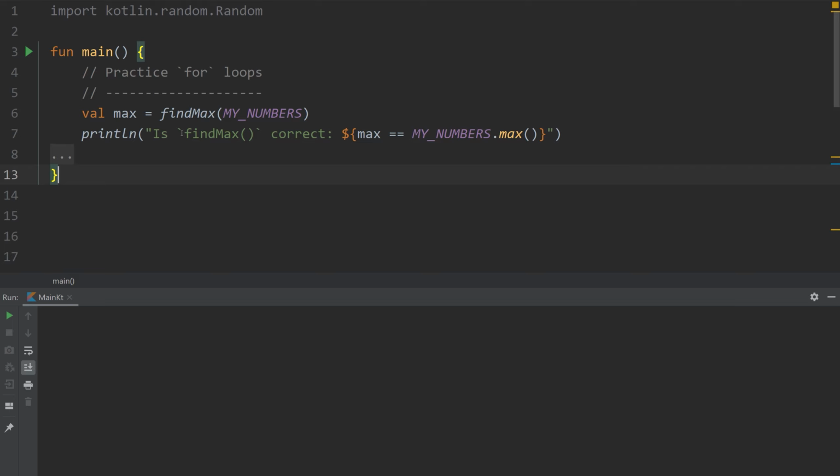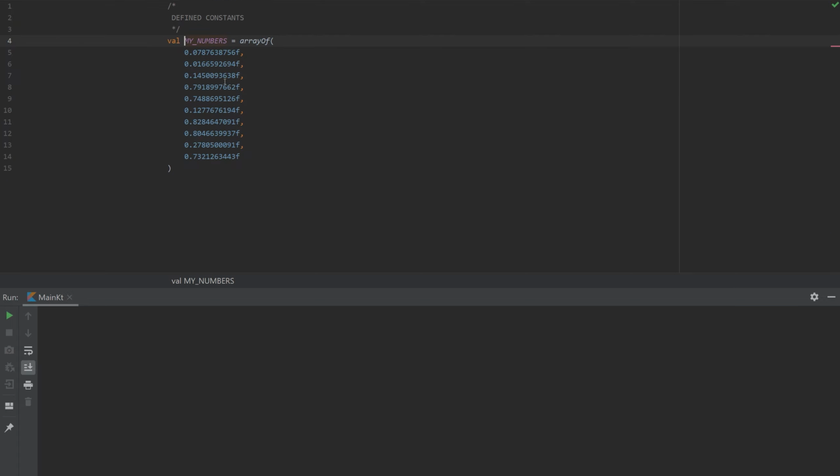But the purpose of this video is to show you just what a for loop is and one way that you can use it. I've already created a variable called myNumbers. If you hold Control and then click on it, you can go into the definition. I've defined this variable in a different file. It's just an array of floating point numbers. So our function is going to find the largest floating point number, which I believe would be this guy.